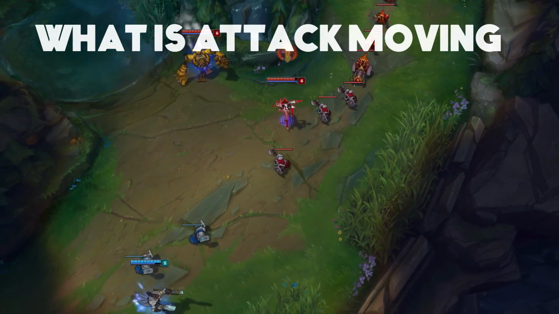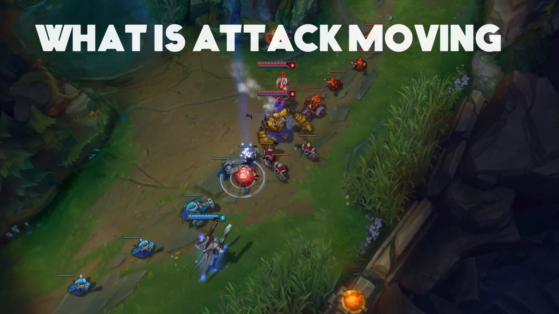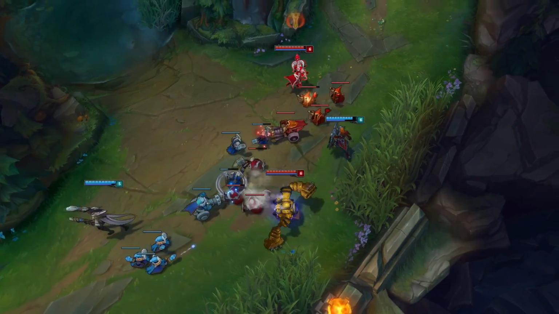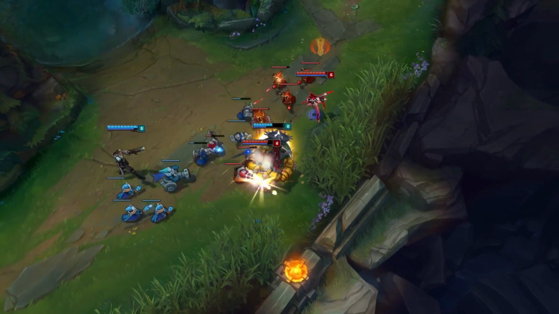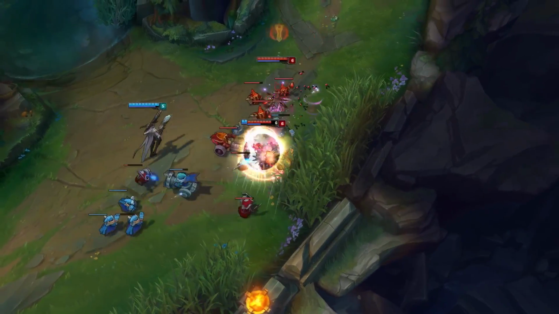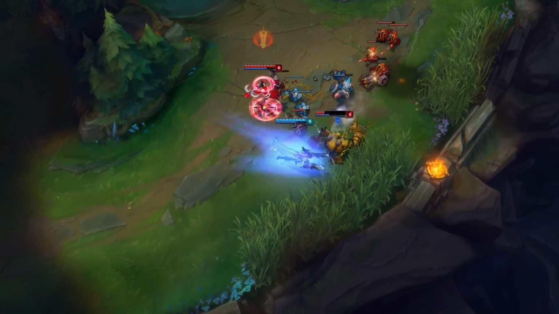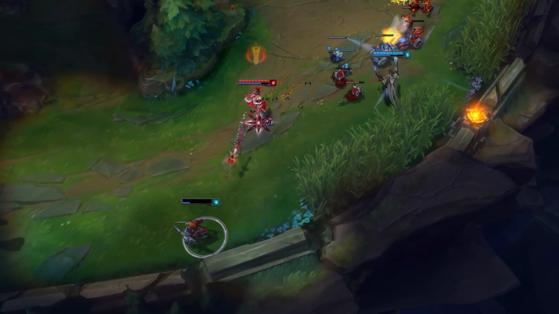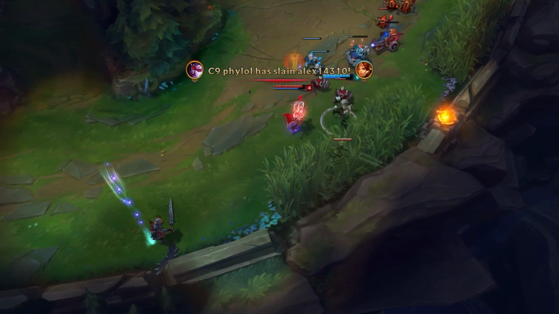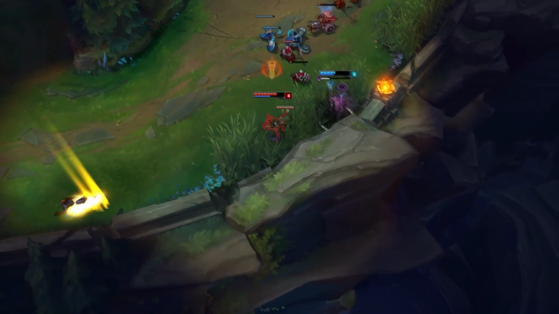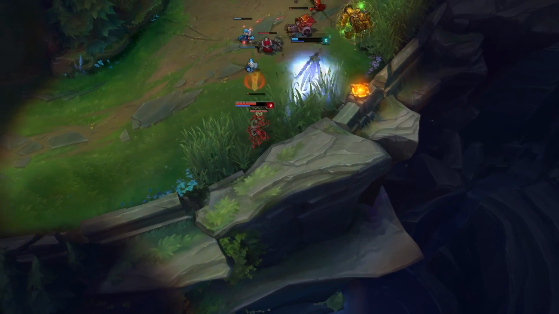So the first thing is there are so many different terms for this: stutter stepping, orb walking, animation cancelling. In other games these can all mean slightly different things, but in League these all basically refer to the same thing or come under a big umbrella of attack moving. Animation is kind of an exception. It's another part of attack moving, sure, but it's also just a part of League in general that's really important, so we're going to get to that a little bit later.